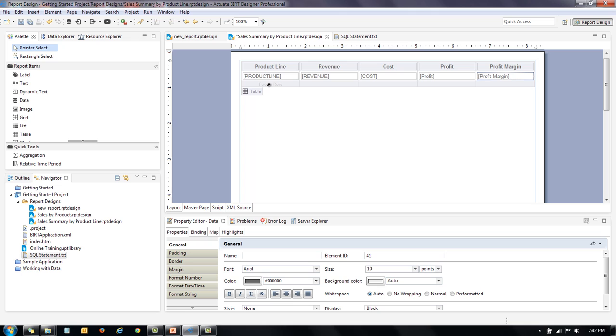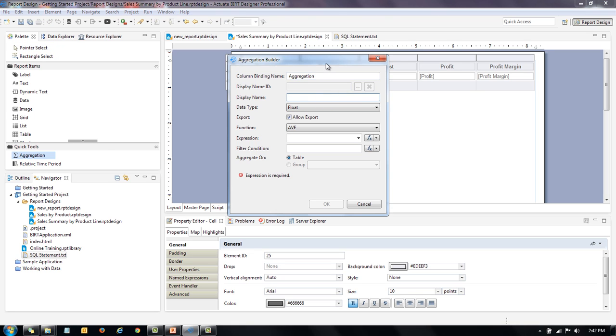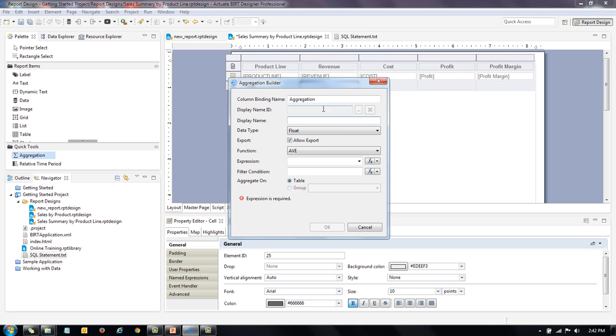In the footer area, I'd like to put some totals. So the first thing I'll do is just quickly drag and drop a label, give it the name total, and then I know for like revenue here, I already have the revenue. I've summed that, but I'd like an aggregation of that. So I can quickly, from the quick tools, just drag and drop aggregation, and we'll give that aggregation a name and call it total revenue.